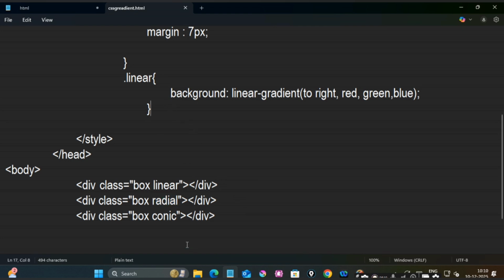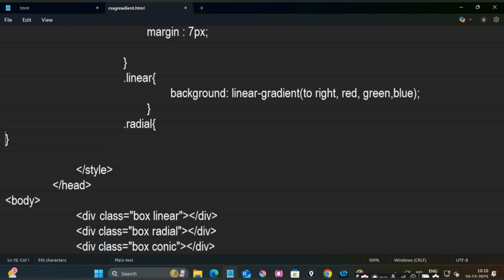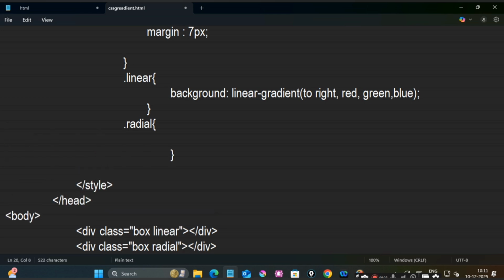So it's very simple. You can copy the radial and give a dot before the radial, and open and close curly braces. Here you have to specify the same property, like background and linear gradient. Instead of linear, you have to give radial gradient. These are all properties which will be already predefined. You no need to worry about all these things.